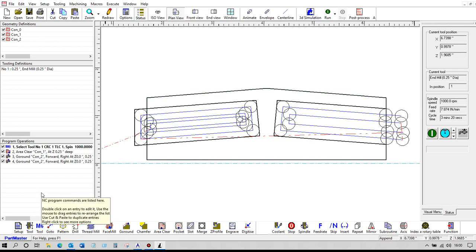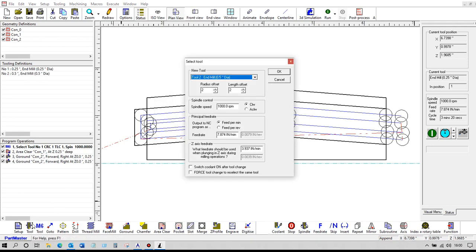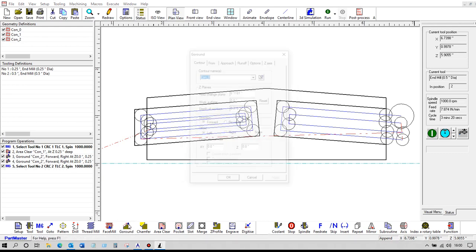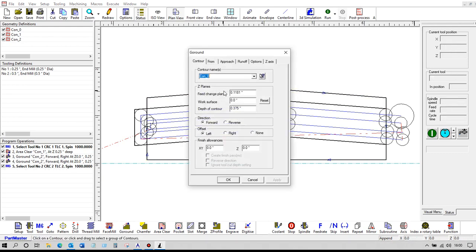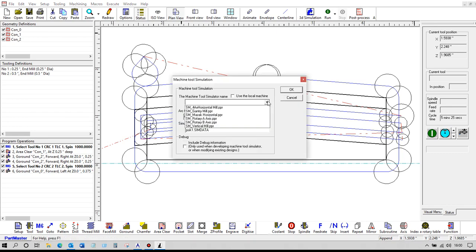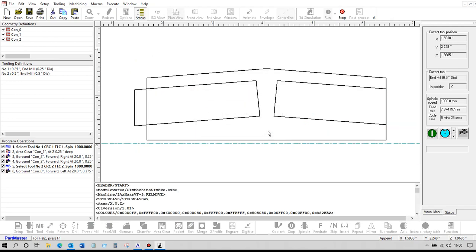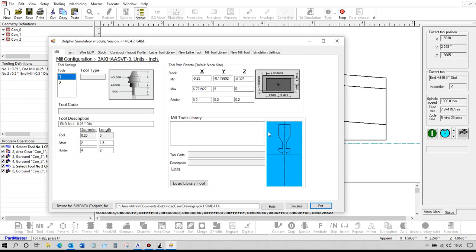Now we might use a different tool or the same tool. Let's use a different tool and do a tool change, and then just go around the outside of that contour. Okay, so if we then simulate that, go into the machine tool simulator for the vertical mill, leave all the options as they are, and that just loads the simulator software.